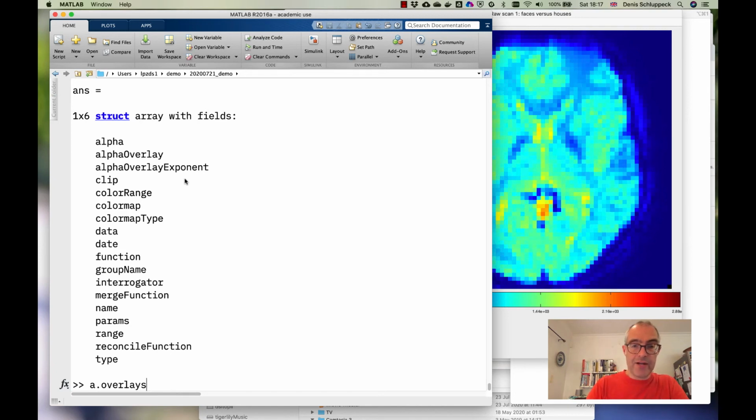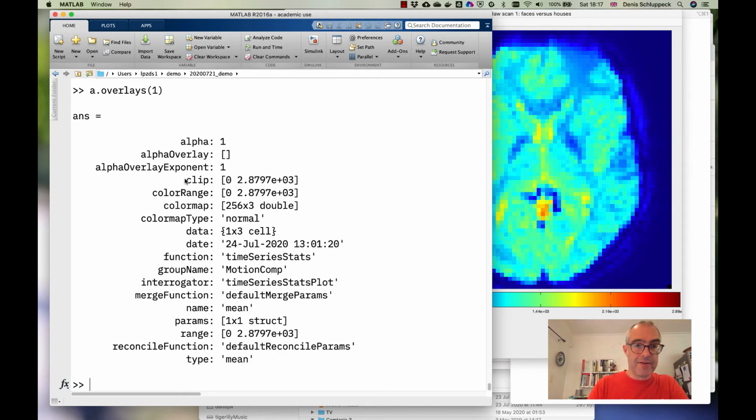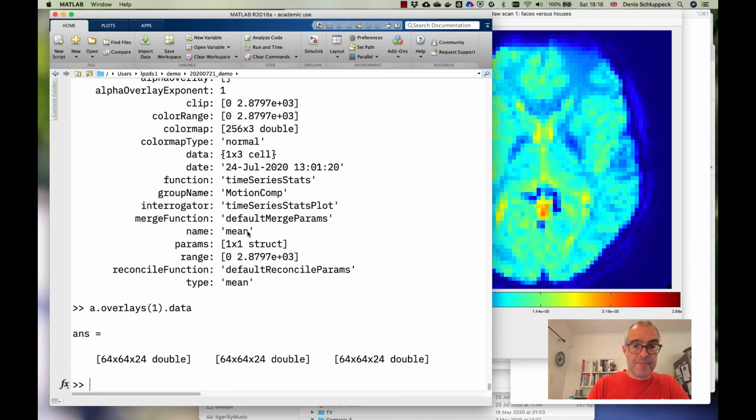So if I want to look at the first one only, I can do this. And we are now looking at the mean map, with various aspects that were set for the overlays, and we can actually get access to the data itself, which is a cell array because there were 3 scans, and this contains the overlay maps.